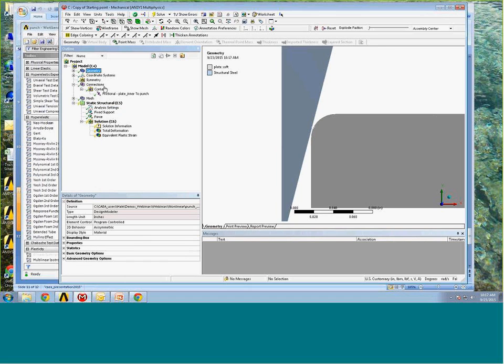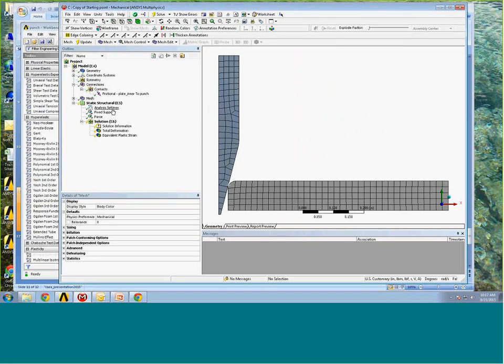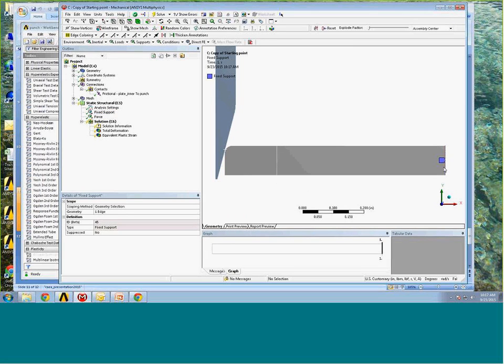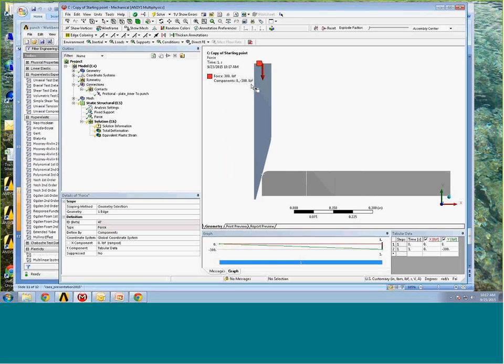The other thing I forgot to mention is if I look under geometry, the 2D behavior is set to axisymmetric. All right, so let's run the first analysis. I have a very coarse mesh on the structure. I have a fixed support at the outer diameter of the plate, and I have a force applied to the top edge of the punch of 300 pounds, and that represents the full force around the entire punch, 360-degree structure of that punch.